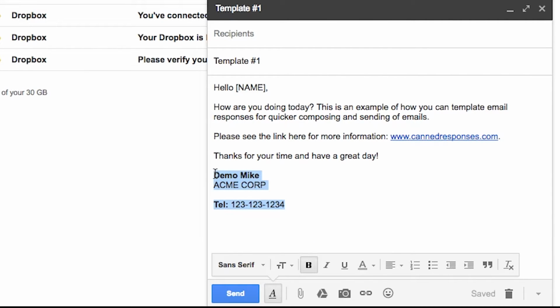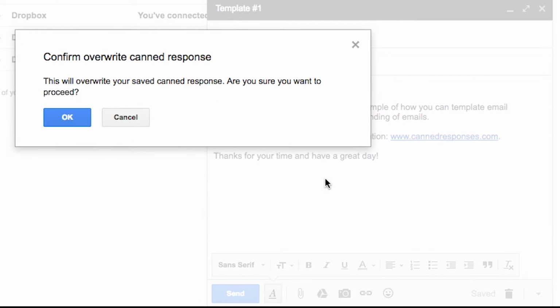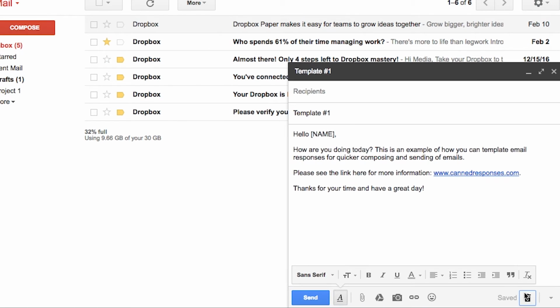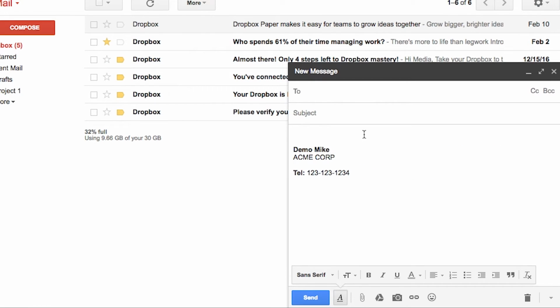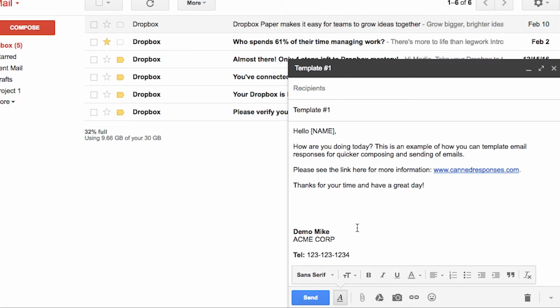Because it's actually including the email signature as part of the template, that's going to be the only way you can avoid that duplication. The only other way to handle that is to actually save your canned response without your email signature. So I'll just show you what that looks like. When I go to create a new message here, and I go to insert my canned response, you'll notice that as long as the signature was not part of the canned response, it just prepends the email with the template.